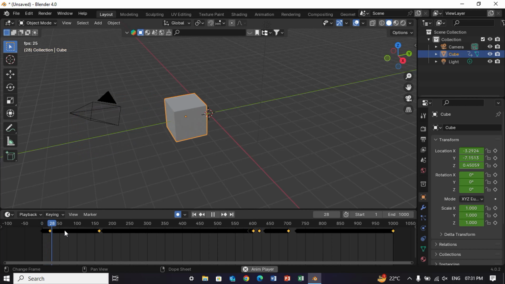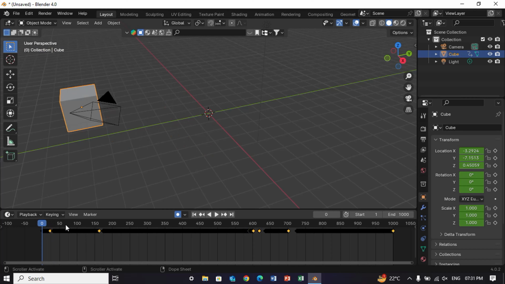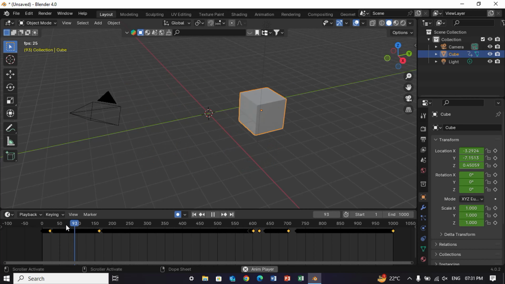Now if we play this, you will see exactly the same movements which I have done from 0 to 1000 keyframes.